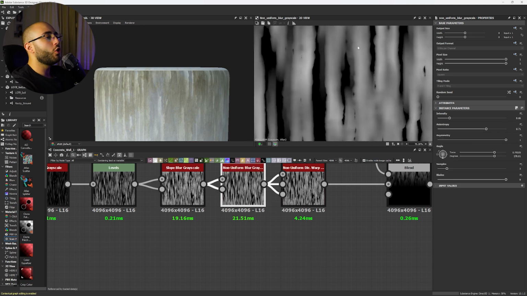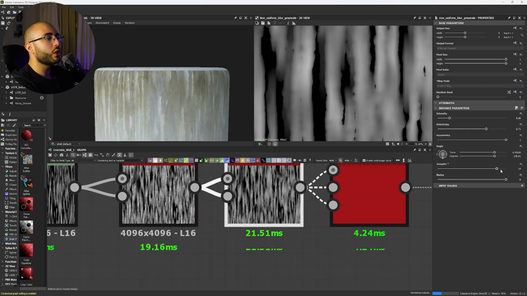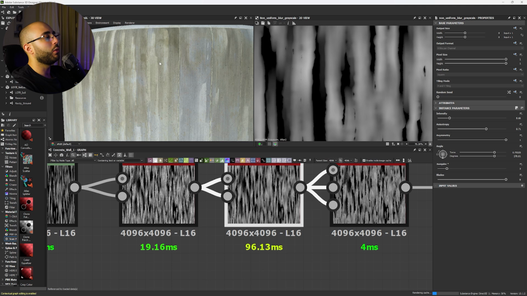So we use a non-uniform blur with itself with an intensity of 8.66. And we lower the samples. If I were to increase the samples, what's going to happen is that it's going to lose a little bit of shape, as you can see here. I wanted to keep the shapes.